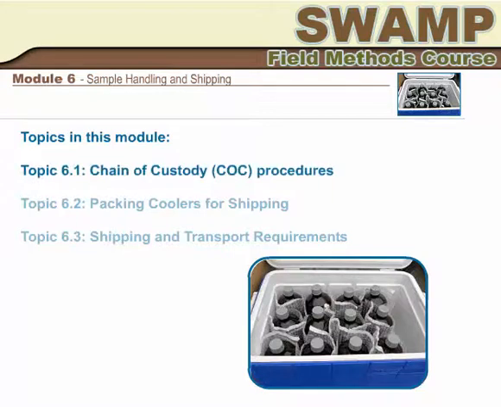The first subtopic explains why a chain of custody is needed and the procedures that should be followed. The second topic shows how to pack samples in such a way as to assure safe shipping and minimum breakage. Topic 6.3 lists the carriers that can be used to ship samples and lists some restrictions on shipping certain materials that can be enforced. Click on a topic to start, or click the Next button to see them in order.